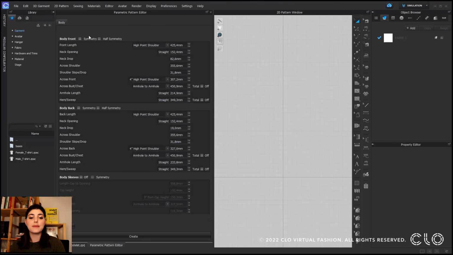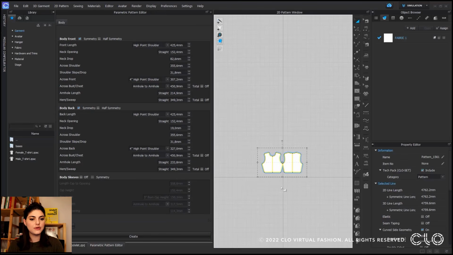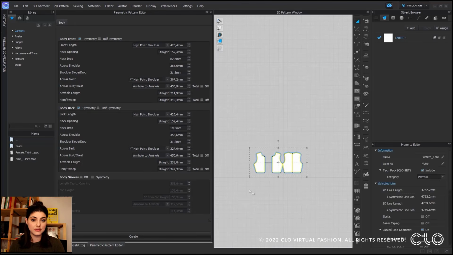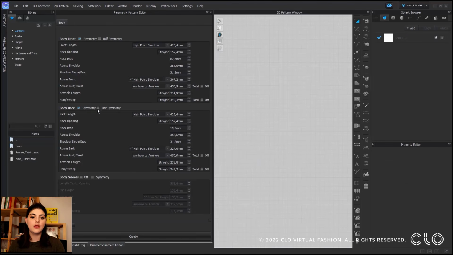For the front and back pattern pieces, you can choose between symmetry, half symmetry, or no symmetry at all. Symmetry option will apply symmetry to all pattern pieces that are linked, but they'll all be separate. Half symmetry will create unfolded symmetrical patterns. So it will be 2 pattern pieces, a front and then a back. And then finally, if you don't check anything, you will then just create 2 half pattern pieces, a half front and a half back with no symmetry applied.